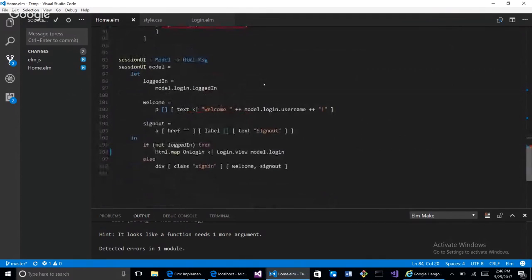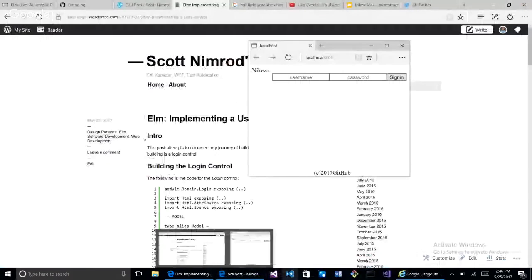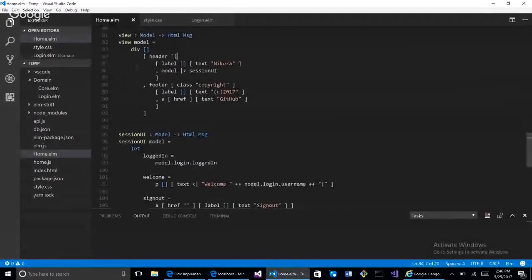Login, login. If I attempt to kill this and then attempt to bring it back, will it give me a more helpful compile message? And it probably won't.